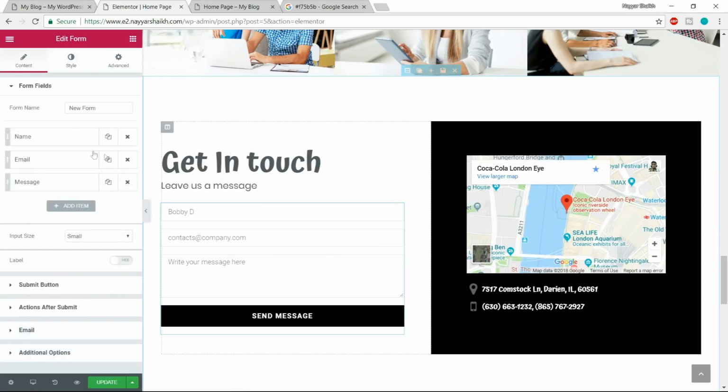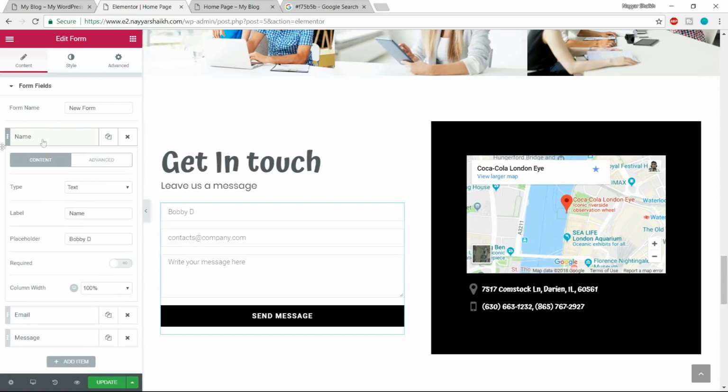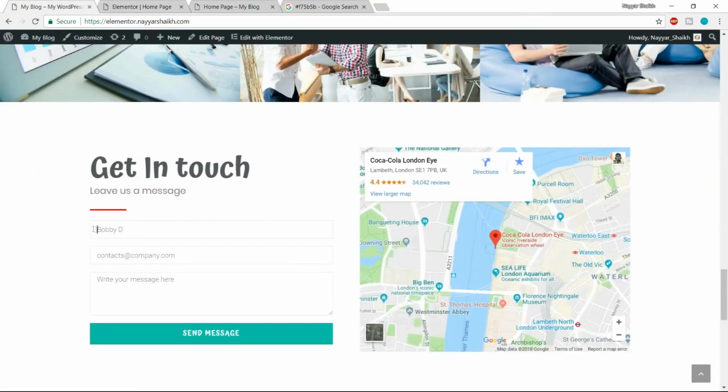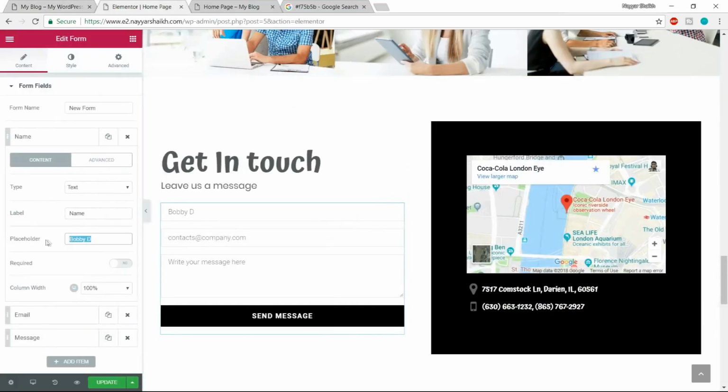Okay, now let's change some general settings. So what you can do, click on name and select type as text, label as name, and placeholder. Now as you can see, the placeholder is this. Under that you see Bobby D, that is the placeholder. You can change this thing and put something like, enter your name here. So you're telling the user to enter their name over here.